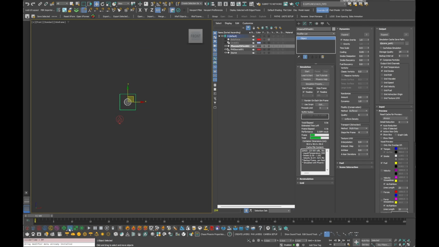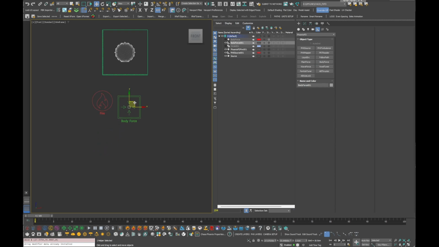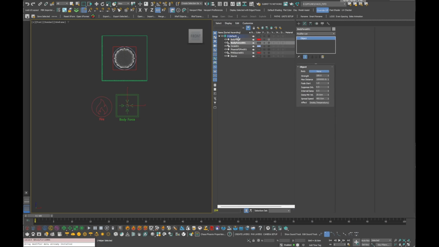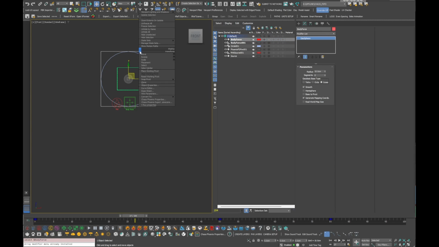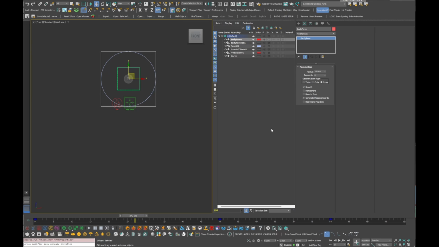I will create a body force helper in the viewport. And I will hide the body force object and the circle. And in the helper, I'll pick the body force sphere. Right, so if I start the simulation now, immediately there's a problem, there's nothing being emitted. And the reason this is happening is because the body force sphere currently is set to a solid object. So I can go to Phoenix properties and disable the solid obstacle. And run this again.